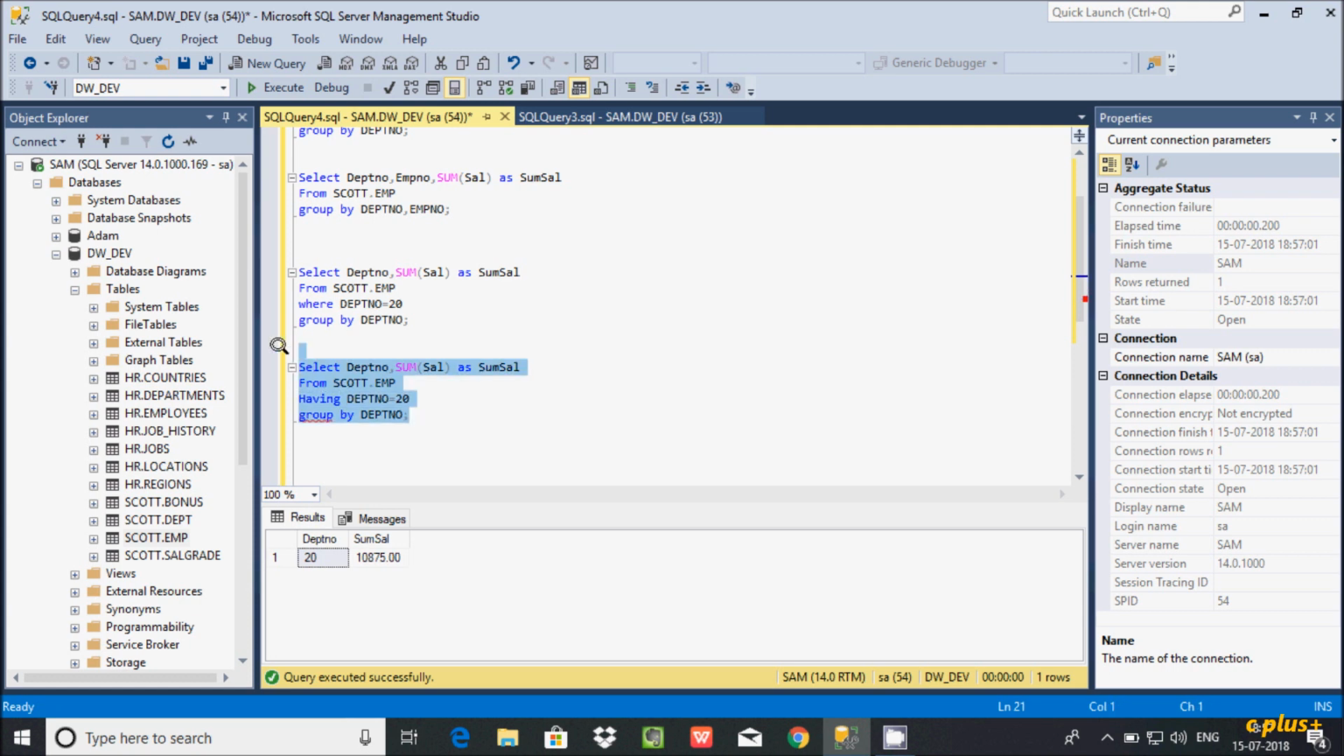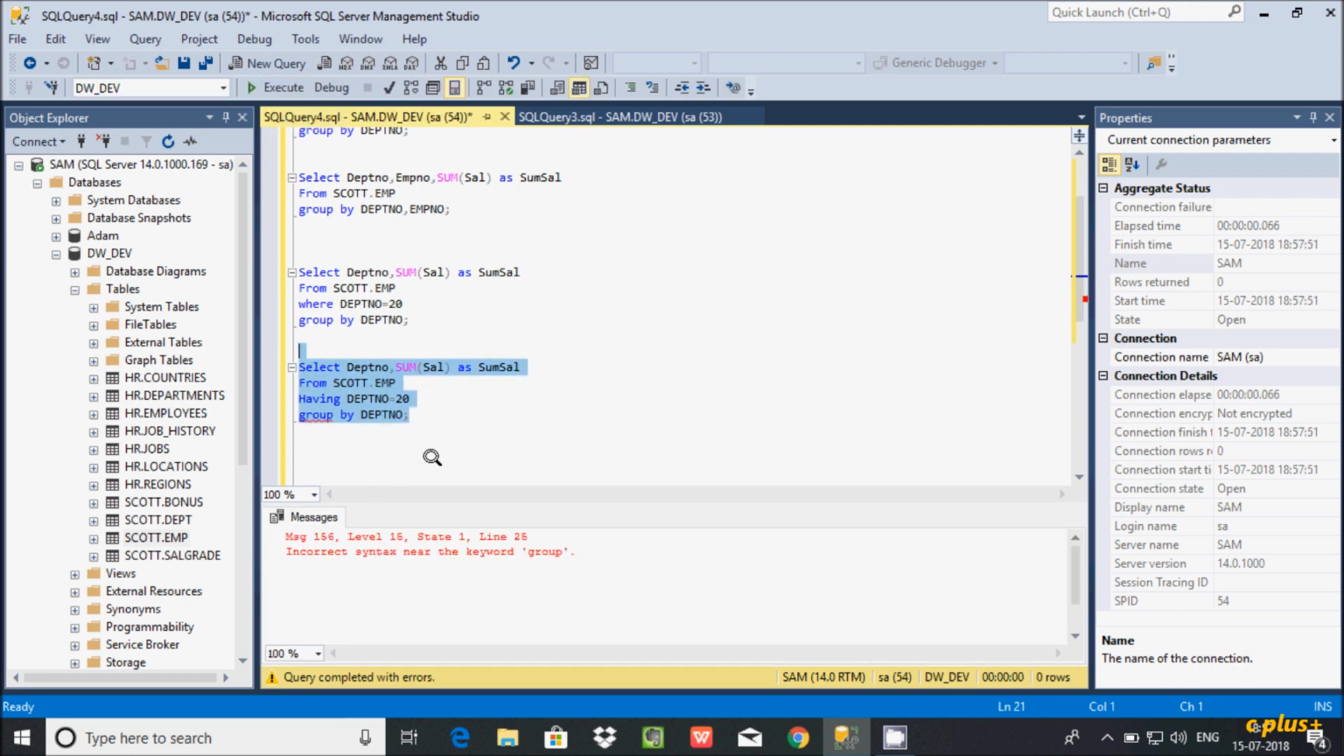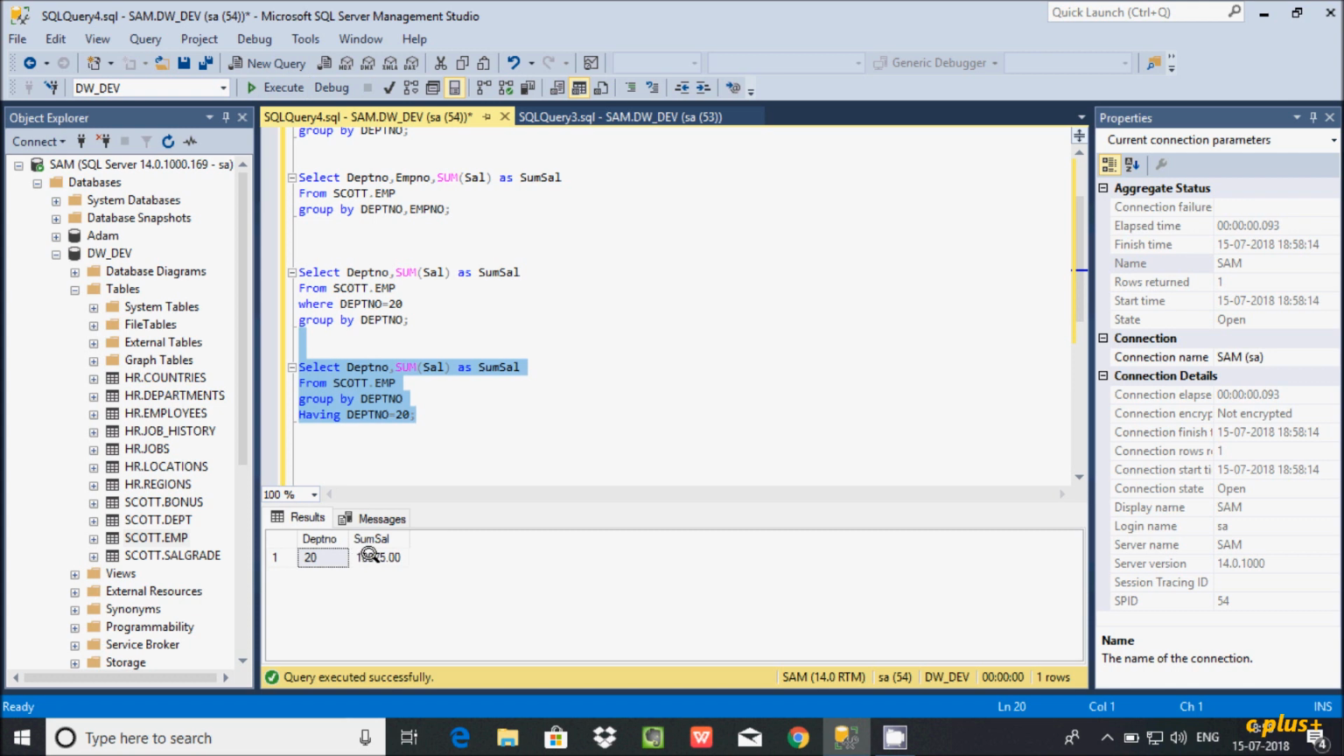If you execute, an invalid syntax error comes. You can include the having clause after the group by. This is the first difference between the where and having clause: the having clause is included after the group by. If you execute the query, the same output will come. See here, 20, 10875. Now after that, greater than 1000. This is the condition. I'm not going to close it.